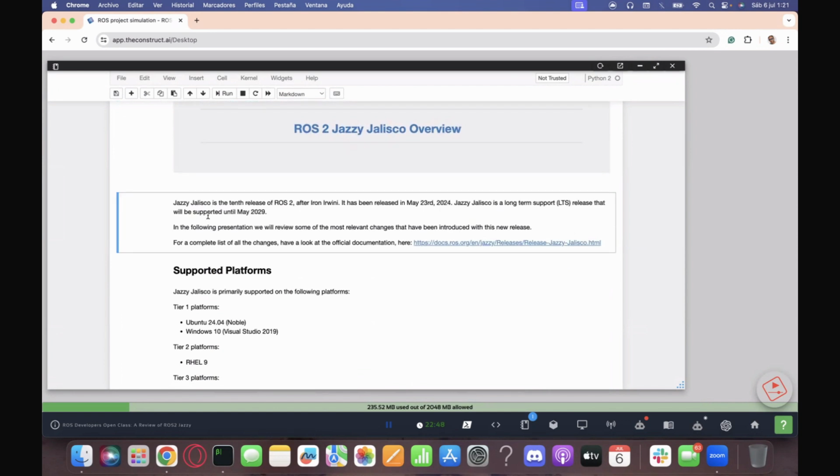So Jazzy Jalisco, as I was saying, is the latest ROS 2 release after Iron and Humble. It was released barely a month and something ago, on May 23rd. And one important thing about Jazzy is that it is an LTS release, which means long-term support. So this ROS 2 release is going to be supported until May 2029. Yeah, so it's 5 years.